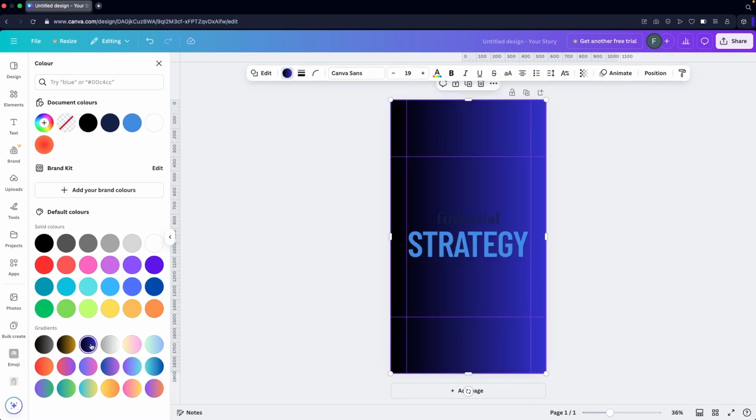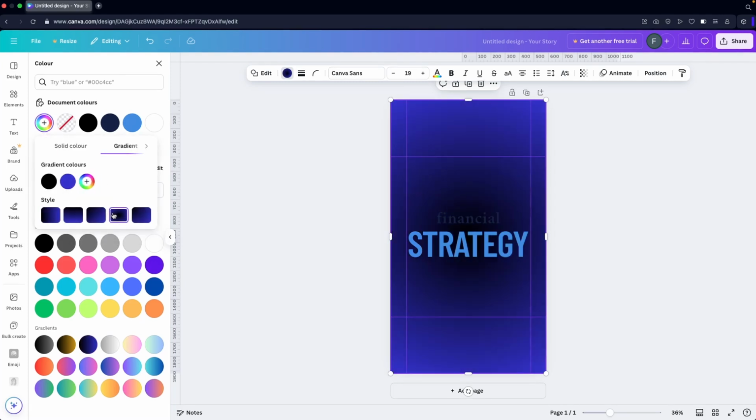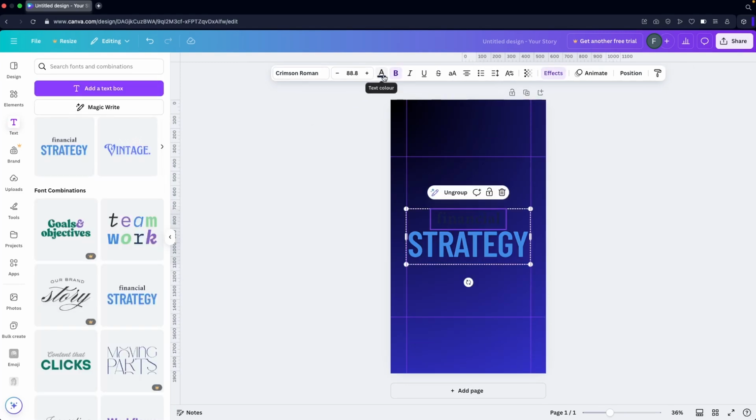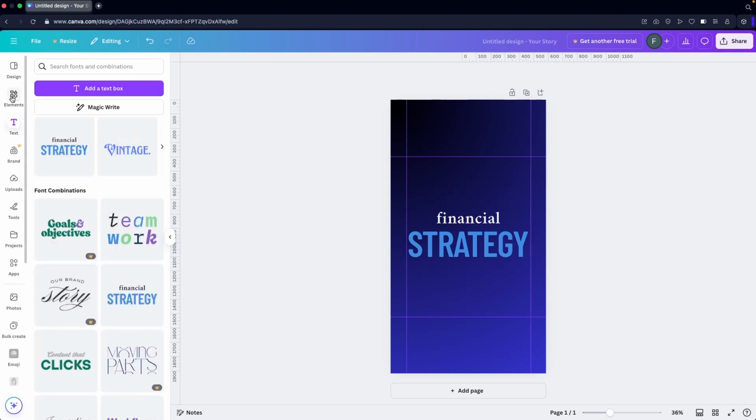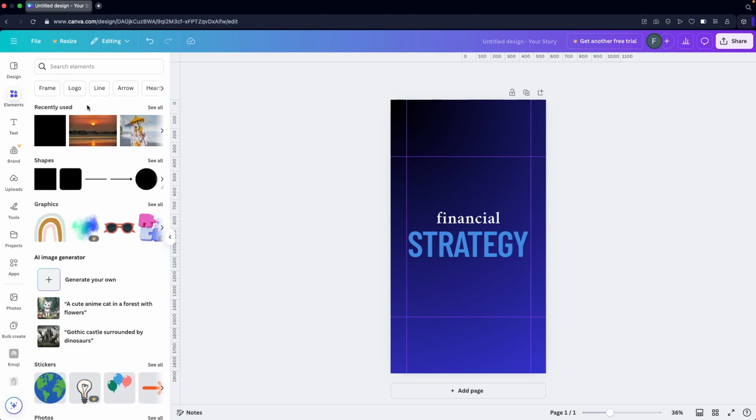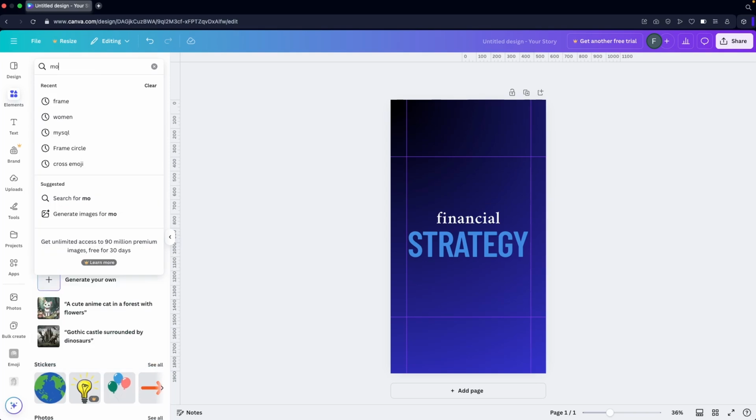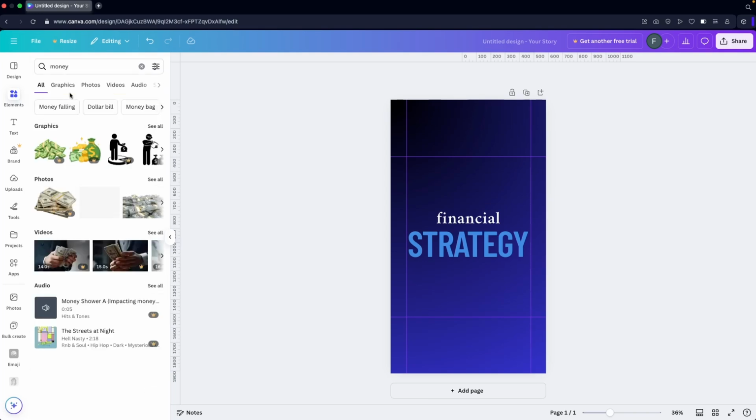I think I would like this one, but I would like to change the direction of it. So this is going to be in the center, or maybe this one. This one is looking good. Now I would need to change the color of the text. This is going to be the white color. Since it is related to the financial strategy, we can add some graphics related to the money here.